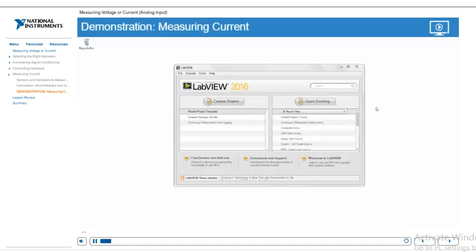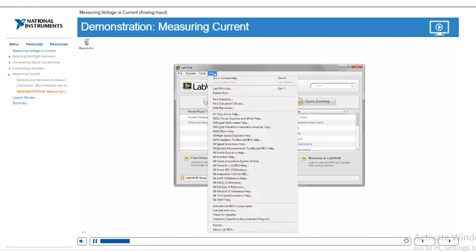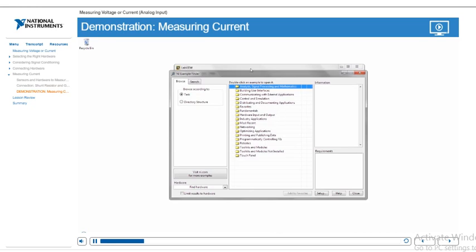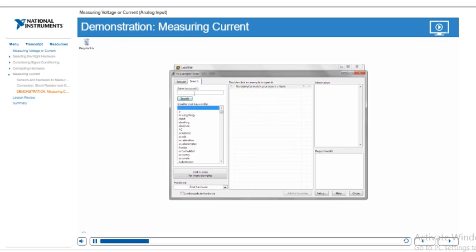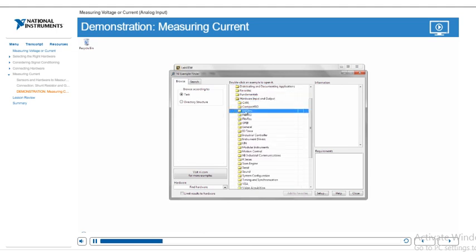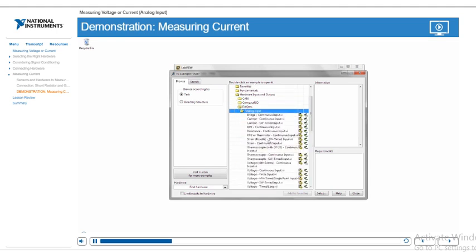So in this demonstration, I'm just going to go through one of the example VIs for measuring current. I've got LabVIEW open. To get to the example finder, I go to Help, Find Examples, and then once that opens up, you can either search for your topic or go to Browse. I know where it is, so I'll just go into Hardware Input and Output. We're using the DAQ API. This will still be an analog input, and here it is, current software timed input.